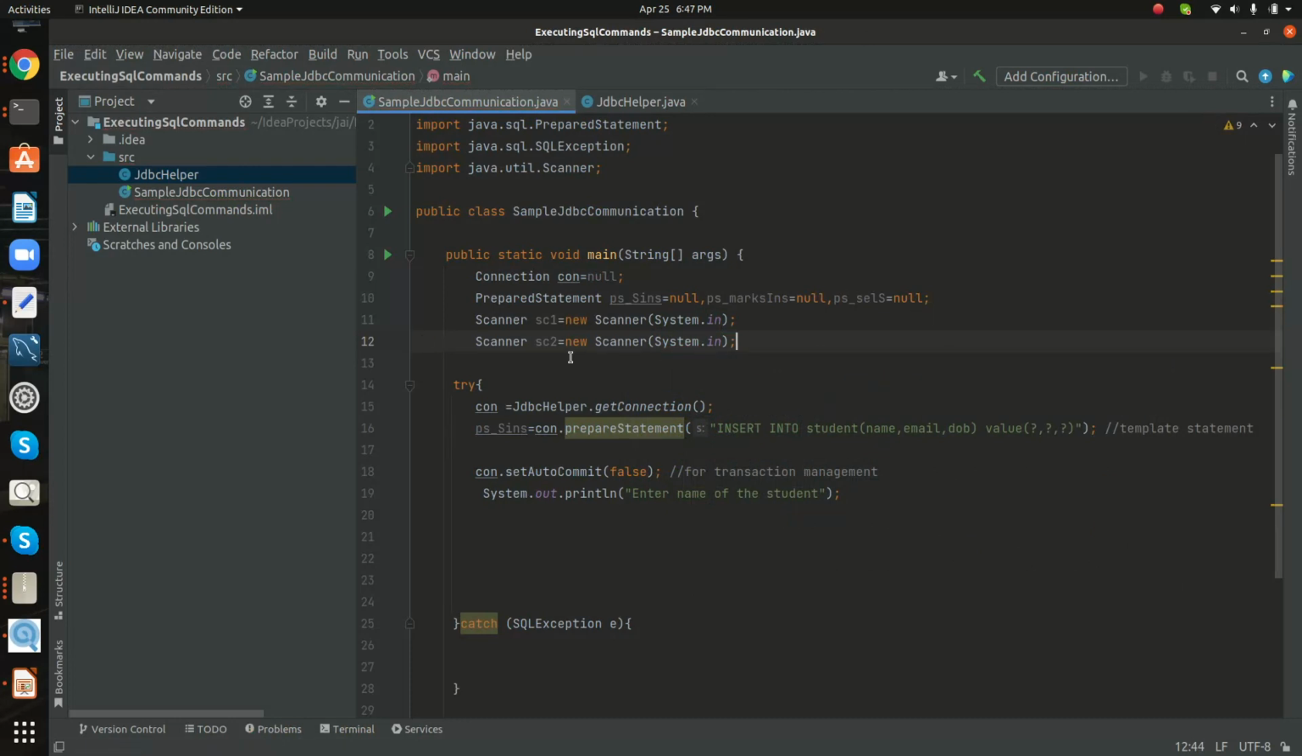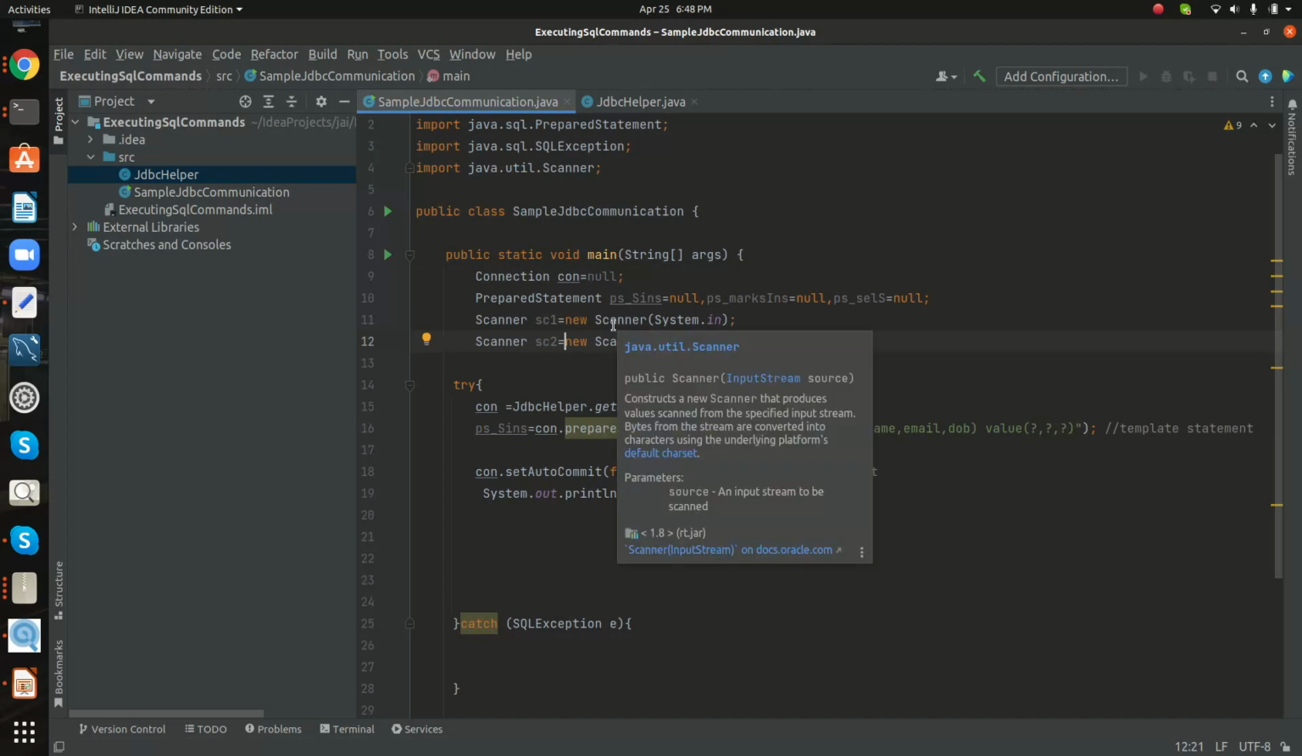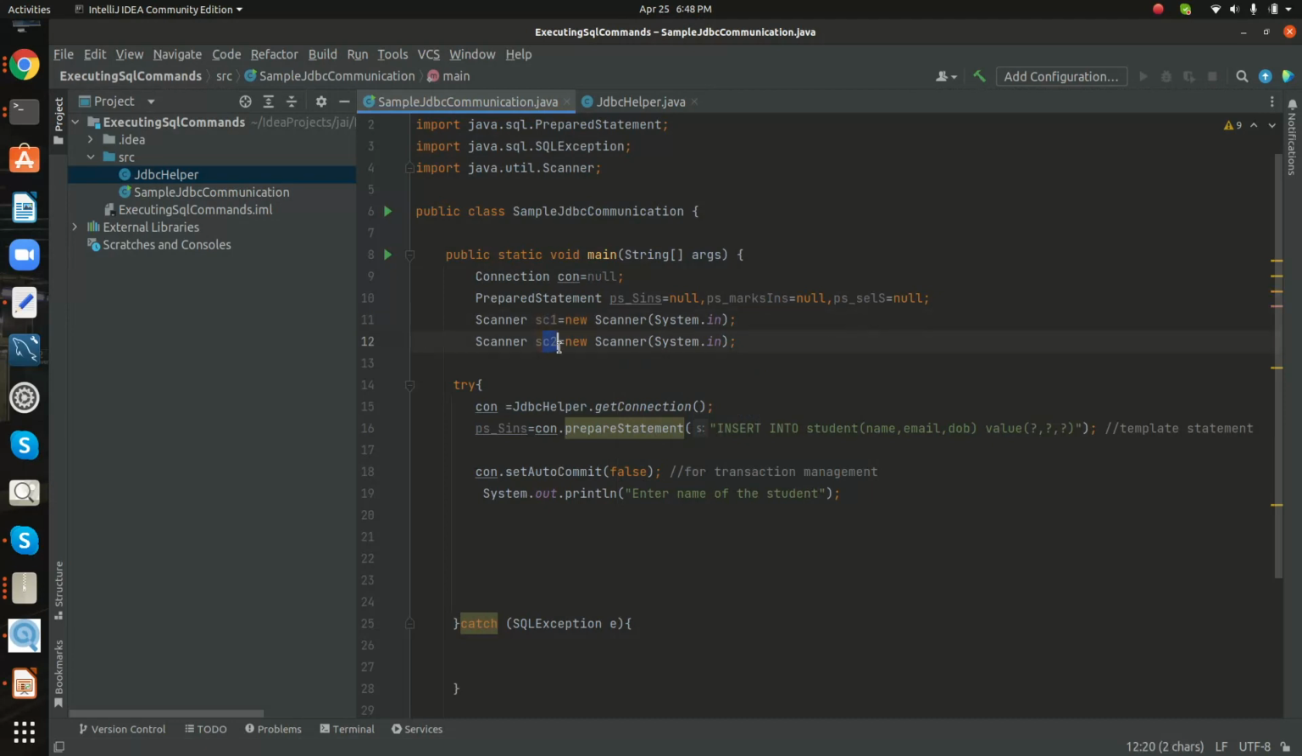So why did we create two? One is for taking integers and one is for taking words. Just my preference: if you want to read any integers or characters, use sc1. For reading text, next line or the whole line, use sc2. You'll get some errors if you use the same scanner for lines and integers. Just use sc1 and sc2, you don't need to worry, nobody asks about scanners.